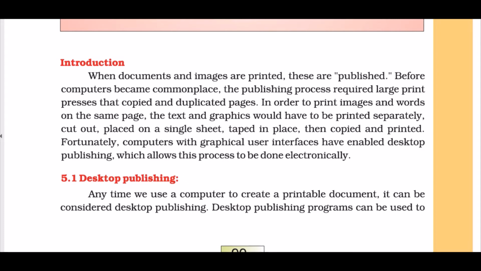Before computers became commonplace, the publishing processes required large print process that copied and duplicated pages. Before computers came in, everybody used to have printing presses, and the data that they wanted printed, they had to go to the printing press. Printing press used to print, copy images or duplicate those pages.